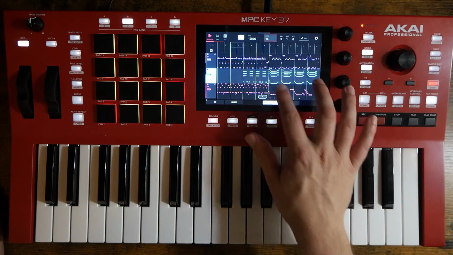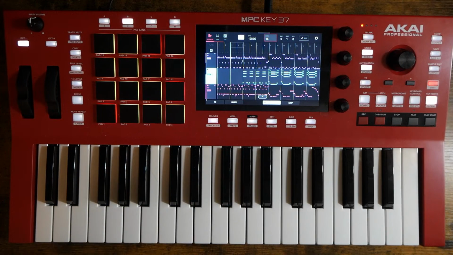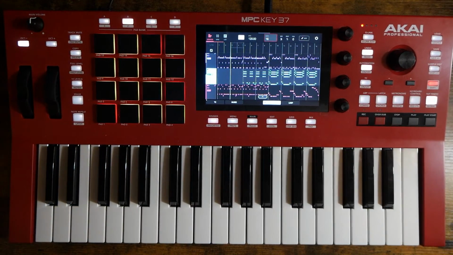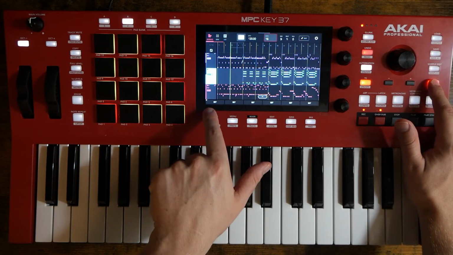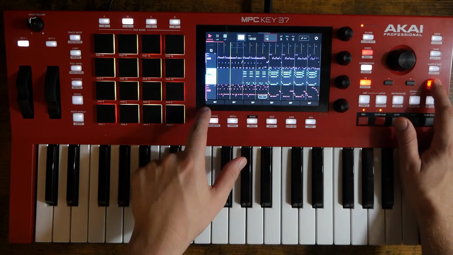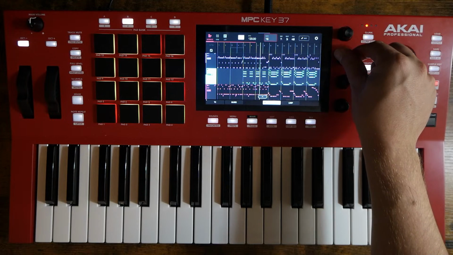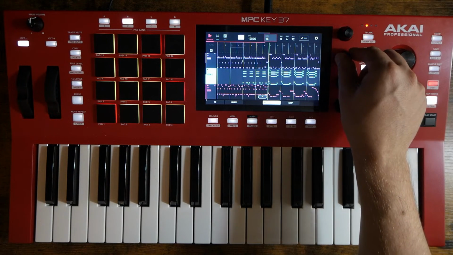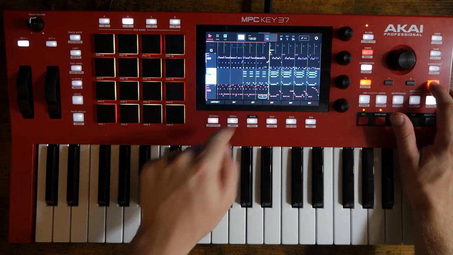So yeah, we're just working within here. Now check this out. We now have locators too, which I believe only the Key 61 had. But if I hold Shift, we can see 6 different instances of the word set down here. So I need to move my playhead to the start of this new section, where we go up to the C minor. I hold Shift, I hit set. Now there's a locator there.